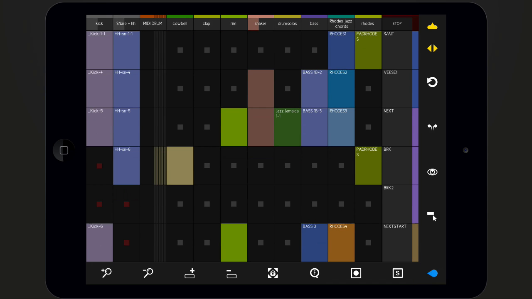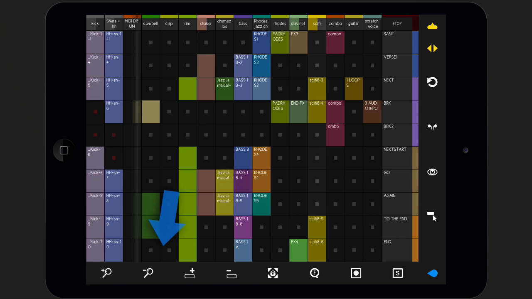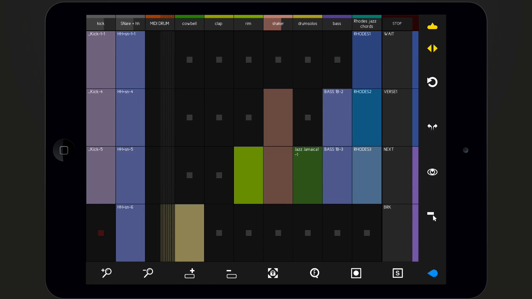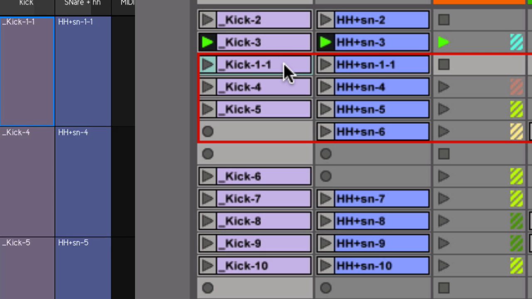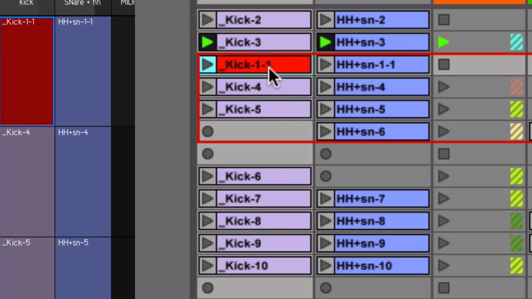You can increase or decrease the amount of tracks and clips in the clip view by tapping the dedicated buttons located in the button bar. Any changes of color or text of any given track, scene, or clip in your live session view will be automatically updated in the clip view.